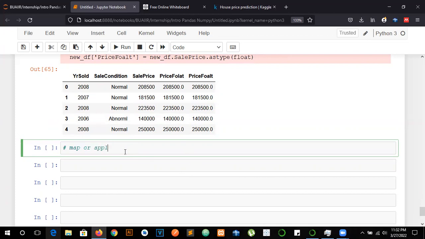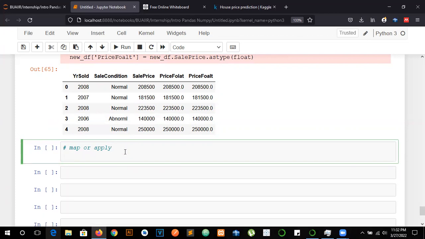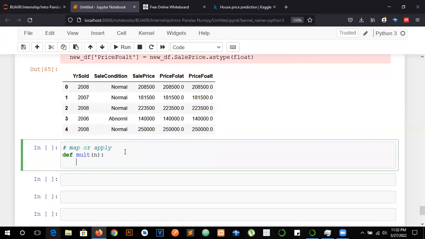map or apply. Now, most of the times you really want to deal with these columns, and convert them into something that you want, or apply some mathematical function onto them. For example, maybe I have a function that multiplies some column. We have this column of ours, column n. So it is going to return a column times 2.